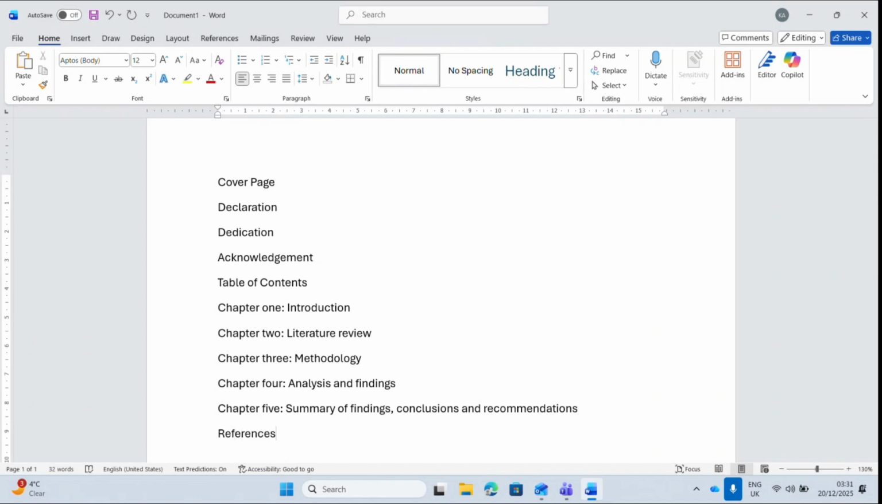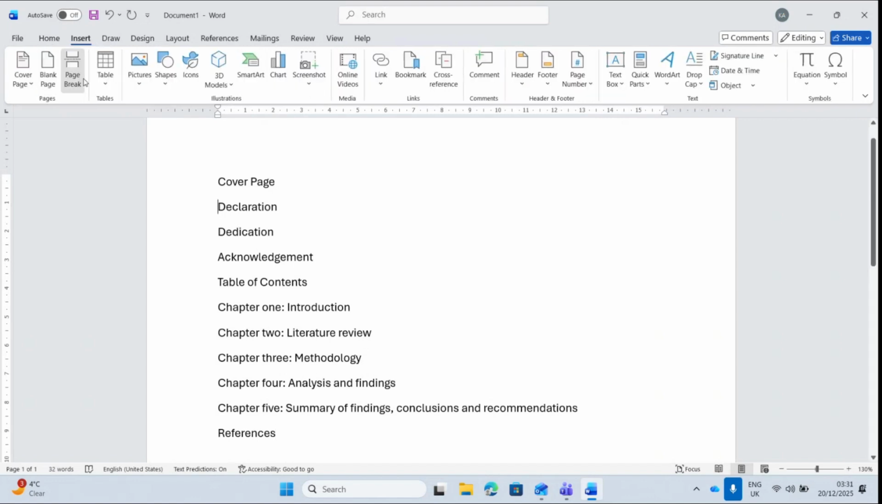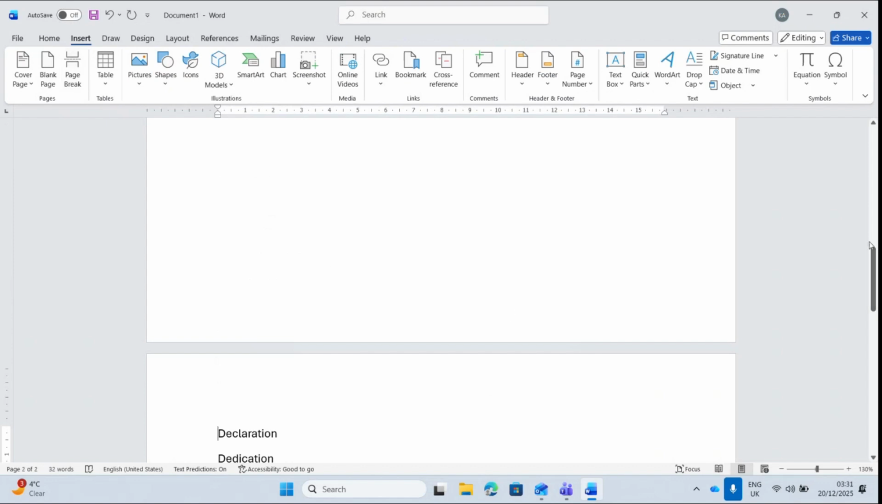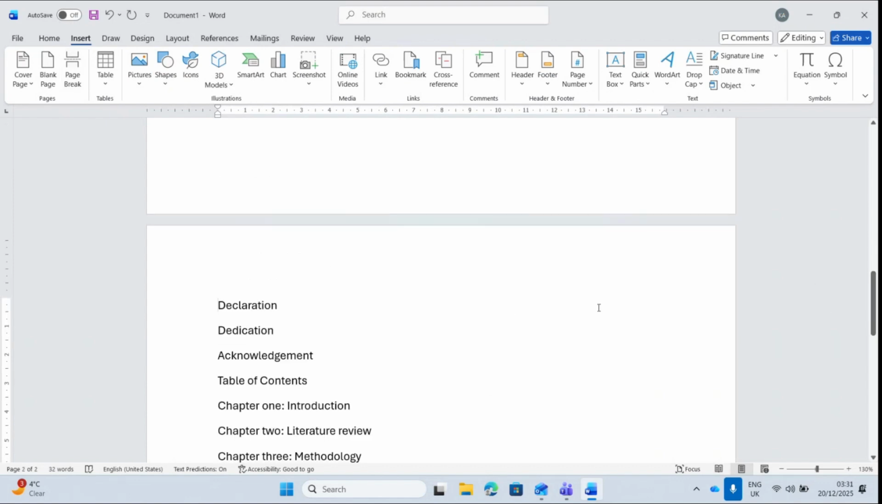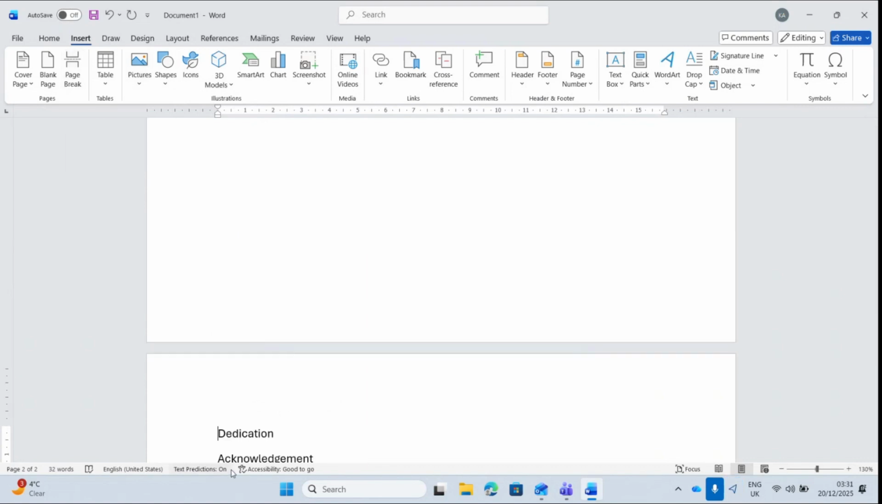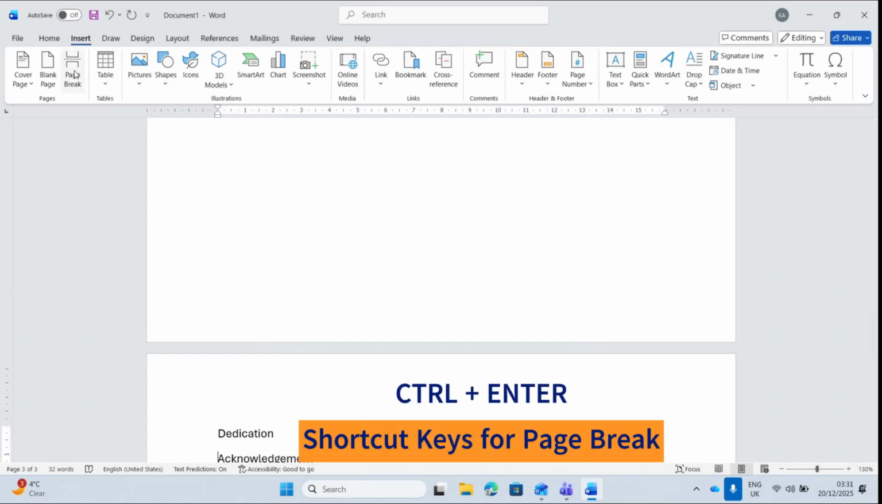Great. So the next thing is to use page break so that I can actually move the other main sections into their corresponding pages. So I'll just put my cursor in front of declaration, go to insert, page break, dedication, page break, acknowledgement, page break.